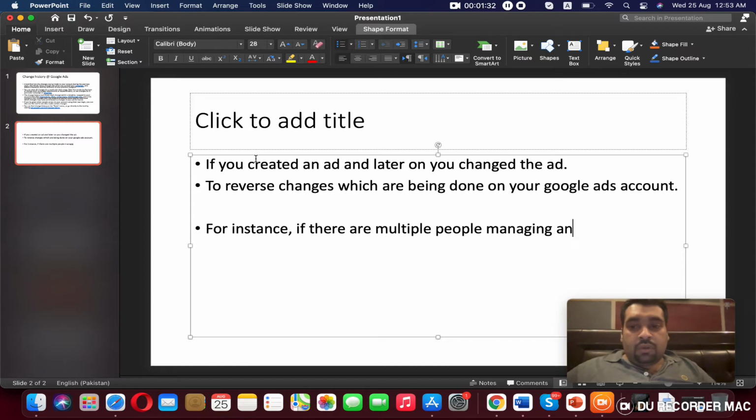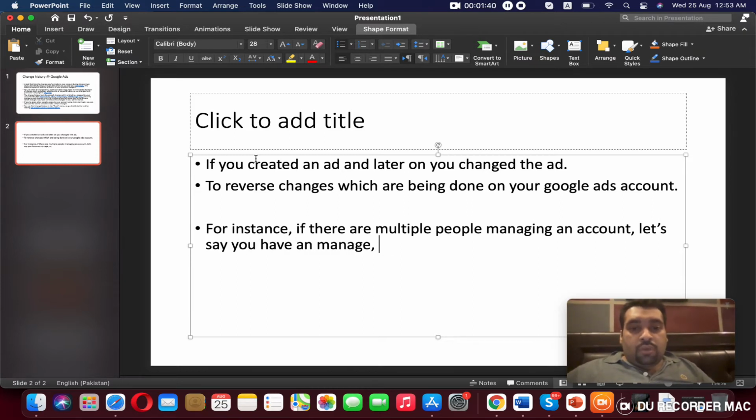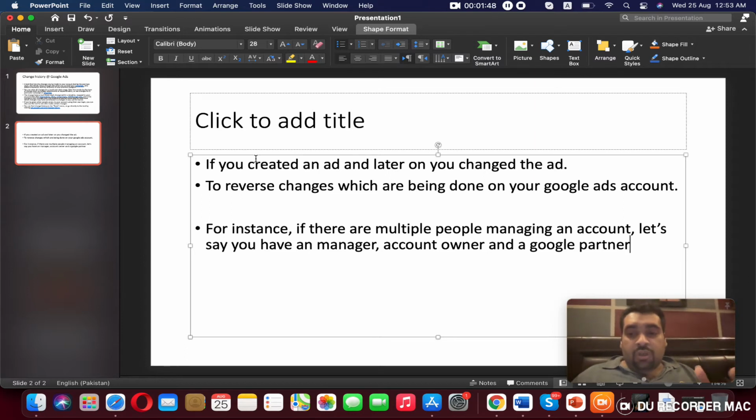managing an account. Let's say you have a manager, an account owner, and a Google partner. And for instance, a mistake is made by the manager, and later on all the blame goes to the Google partner. So what you can do is explain, with this change history function, who made the change and how the change was made.